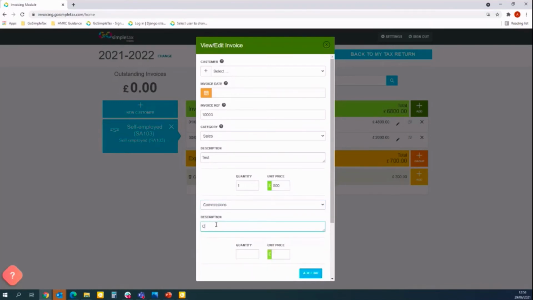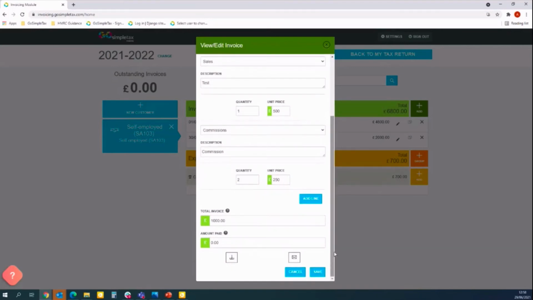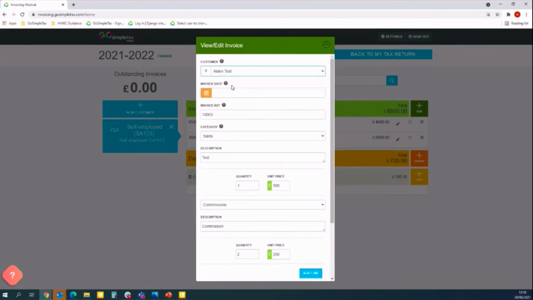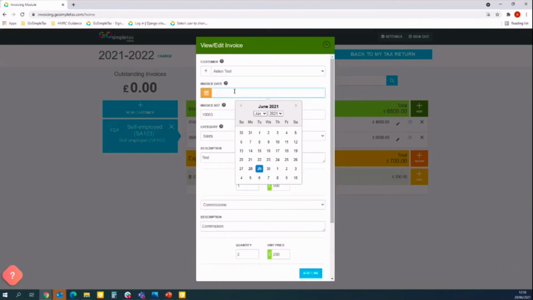So commission there. And once again, the invoice totals as you go along. If I try and press save here, I'll get an error message because a customer isn't selected. And if I try and save it now, I'll get another error message down at the bottom. This relates to the invoice date, because you can't actually save an invoice without adding a date in there.